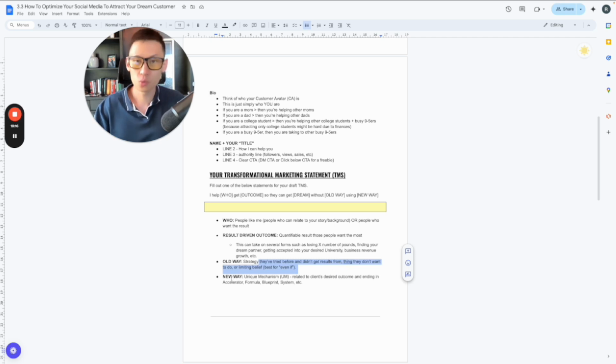And then the new way is what I call the UM. That's the unique mechanism. So it's something related to the client's desired outcome, and it ends in something like accelerator, formula, blueprint, system, right? So for example, my new way of doing things, and this is what I teach our mentees, is digital arbitrage, right?